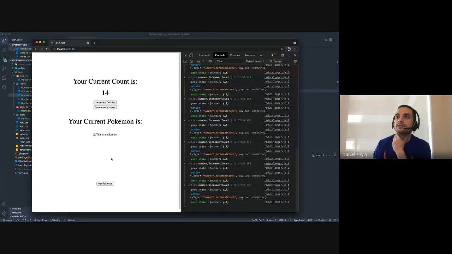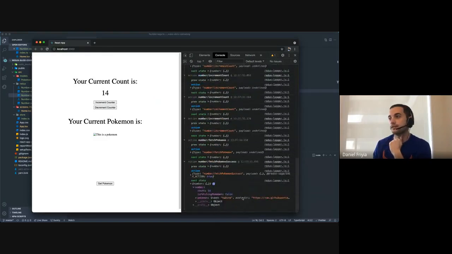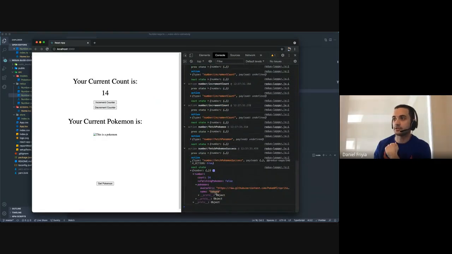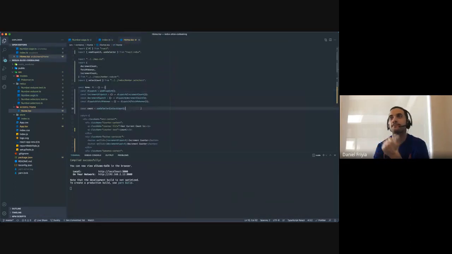So I'm going to increment this a bunch of times. I'm going to whip into our state. And under Pokemon, we see name Kakuna, and we see a URL. So we're almost right at the end here, guys. So we're at the final step.